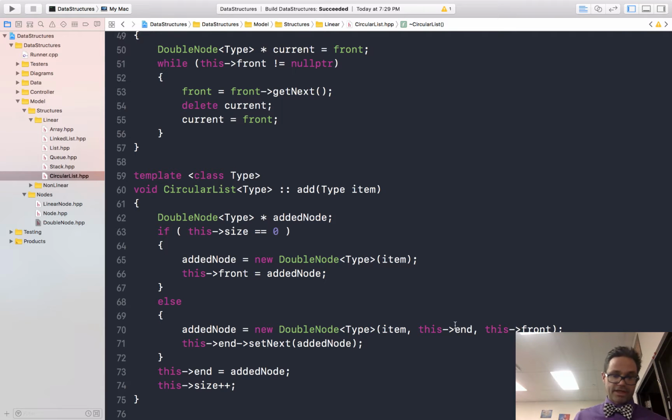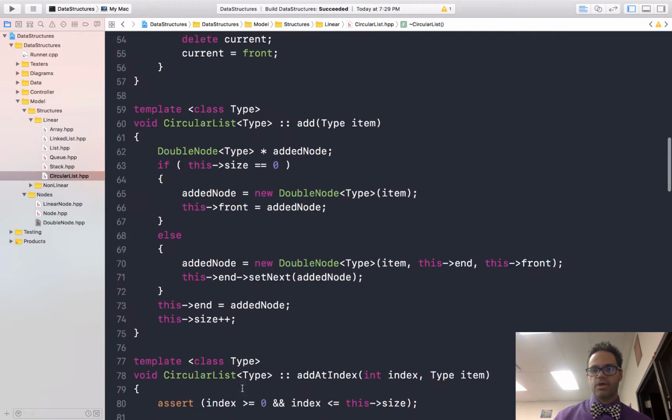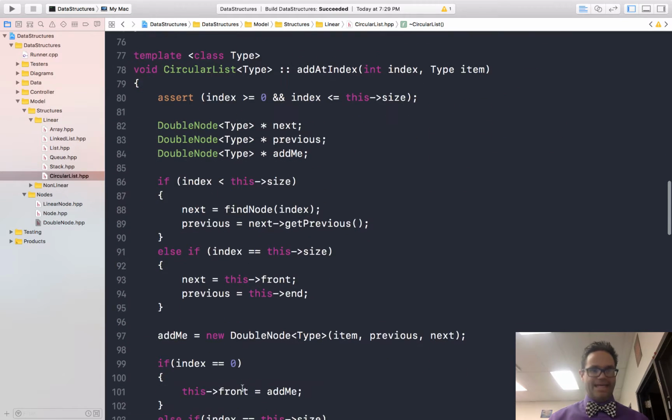So after I've made that connection to move into added node, I of course have to make sure I set size to go up by 1. And in this case, I'm using this selector size++. Easy, ready to go. Let's take a look at our next method, the addAtIndex.